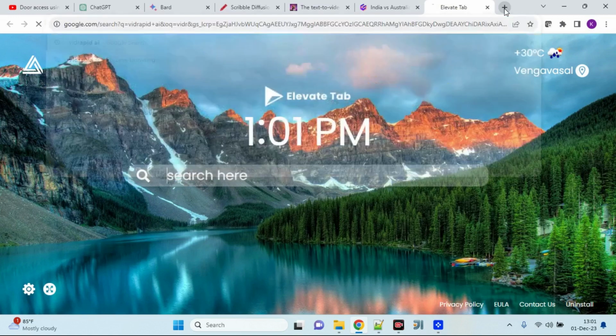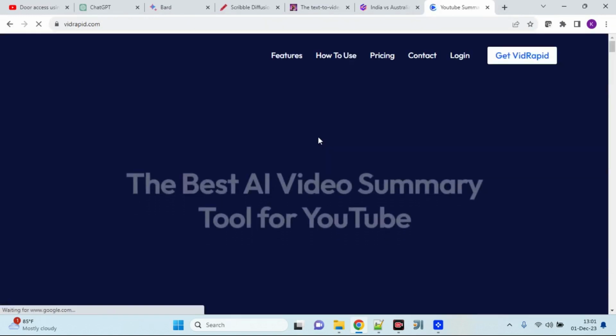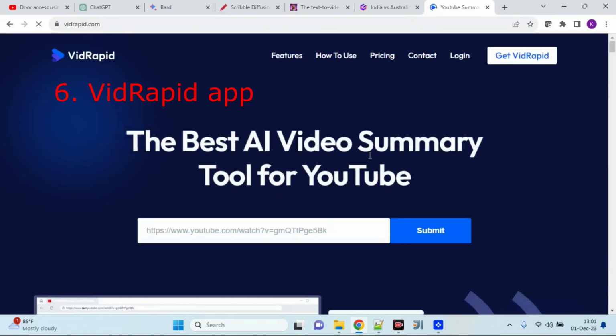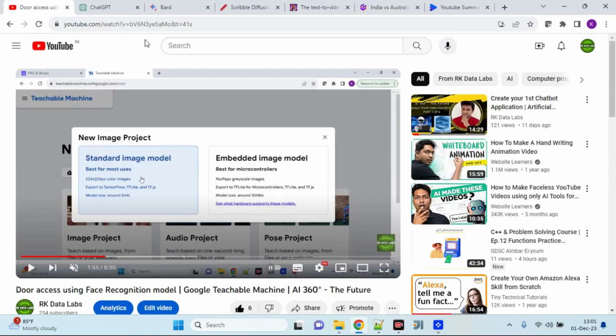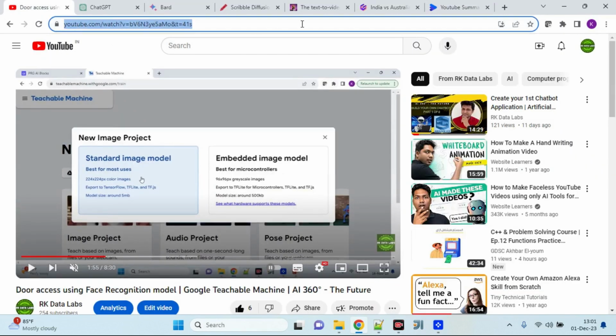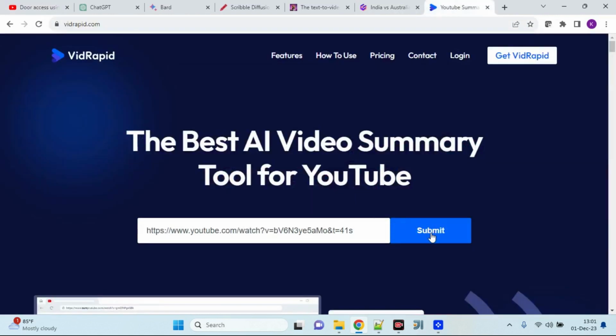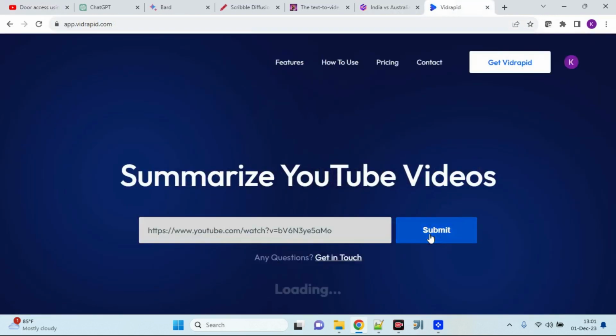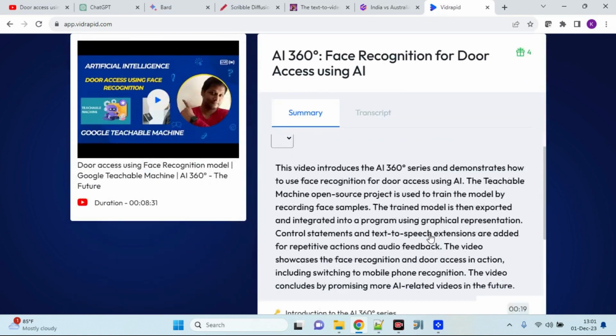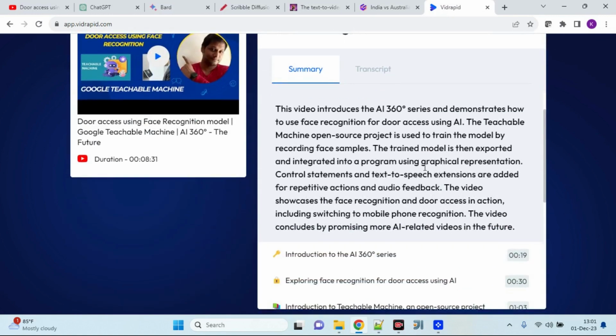It is called Wiz Rapid, that is nothing but Video Rapid. It is a video summary tool for YouTube. I don't have time to watch all my YouTube videos or any YouTube channel's videos, but I want to understand the summary of a video. I can simply go to this tool and collect all the information. Let's say one of our artificial intelligence videos which I have posted, I'm just going to use this link and submit it. It gives me all the necessary information.